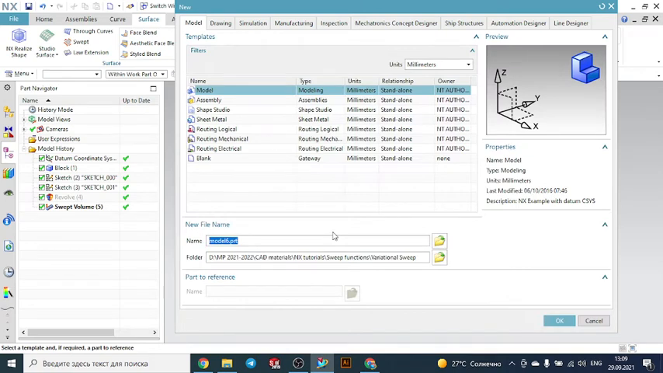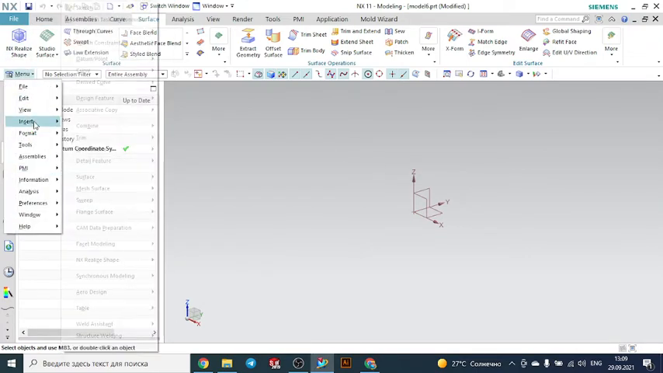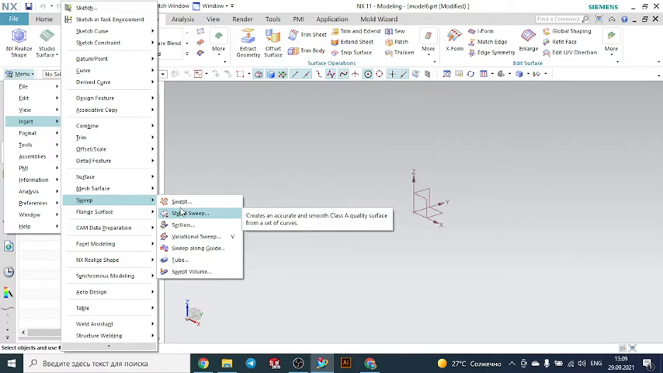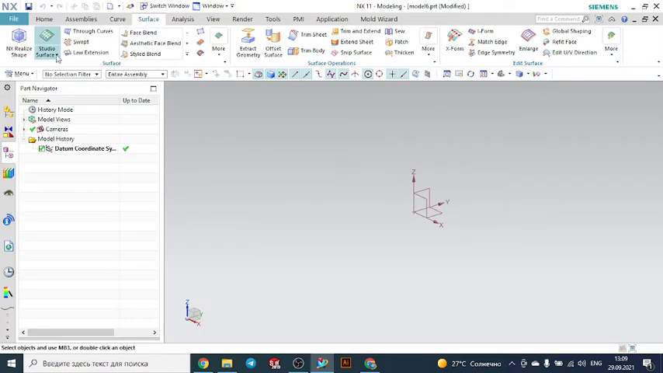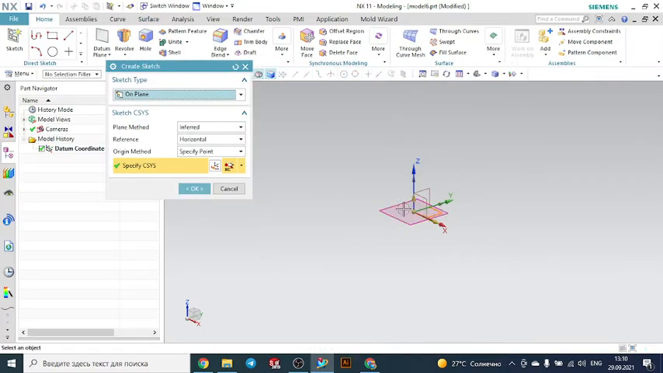Open the new file and press OK. If you open the menu, insert and sweep, the last type of the sweep function is the styled sweep. You can also obtain several complex systems using the styled sweep. The functions are almost the same. So select the plane.